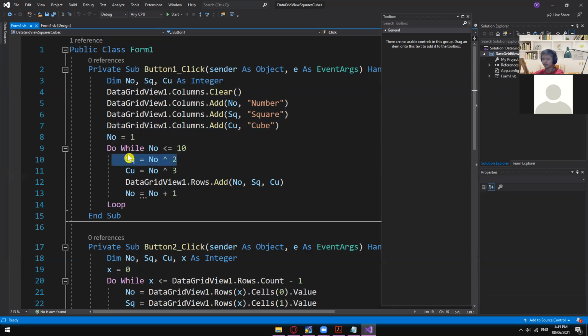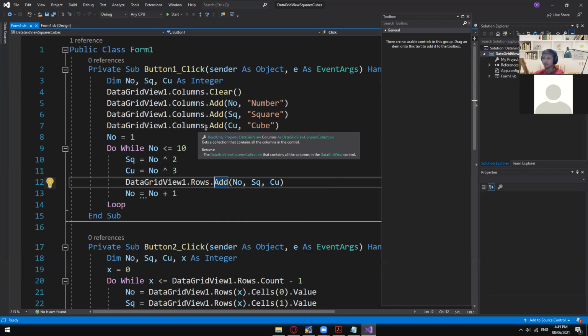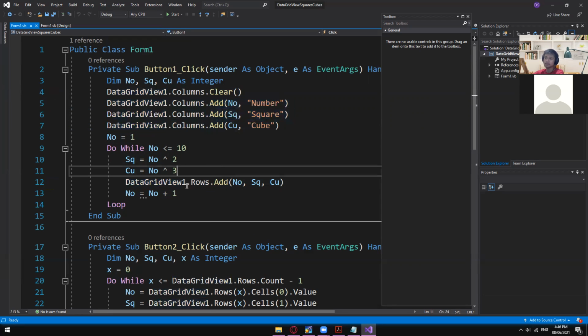And then here's how we compute for the square. Here's how we compute for the cube. And then we are displaying the result on the data grid view. Take note, for the title, we have dot columns, but for the results, we have dot rows. Before, we were using vbTab and the ampersand symbol for concatenation, but here we don't need those anymore. All you need to do is put the variable for the result on the first column, second column, and then third column. But take note, this one is in rows, because it's being displayed by row.